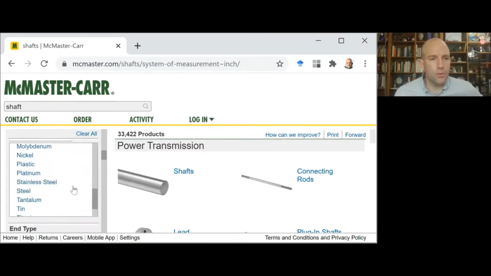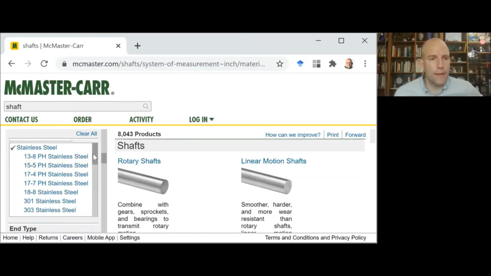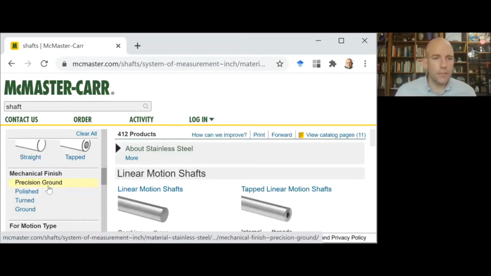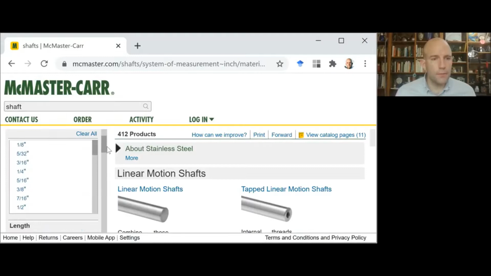And let's go to stainless steel, and then we get to choose an exact type. The treatment matters a lot when understanding material properties. So one stainless steel can be very, very different from another. 440C stainless steel is just a very high-end material, and we'll see it's actually quite expensive.